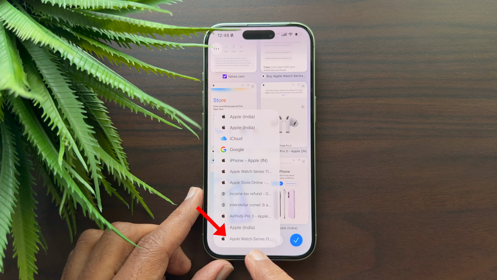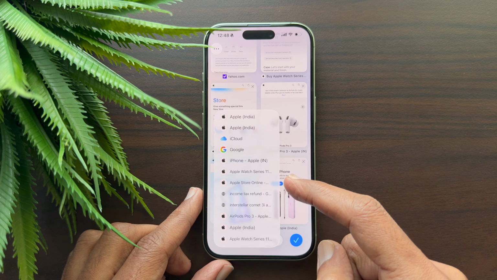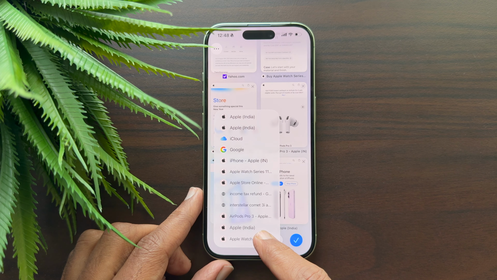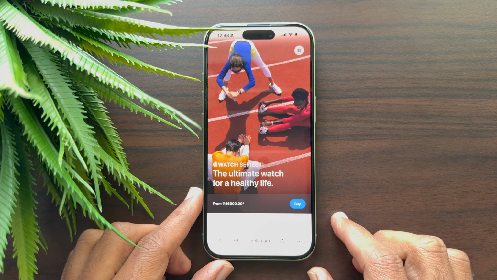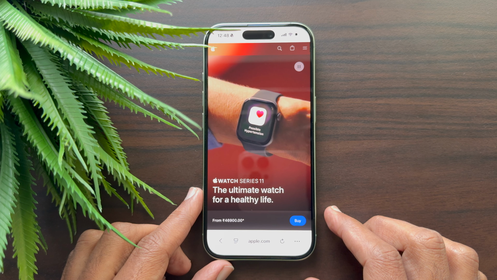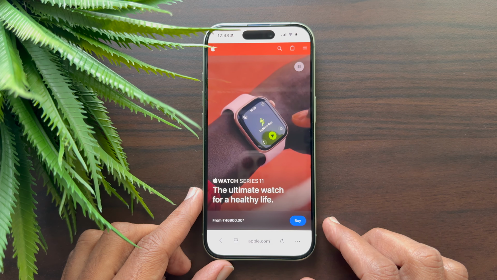The last one will be your recently closed tab. In my case, that was Apple Watch Series 11. Tap on that to reopen the closed tab. That's it. These are the steps to reopen a recently closed tab on the Safari app.